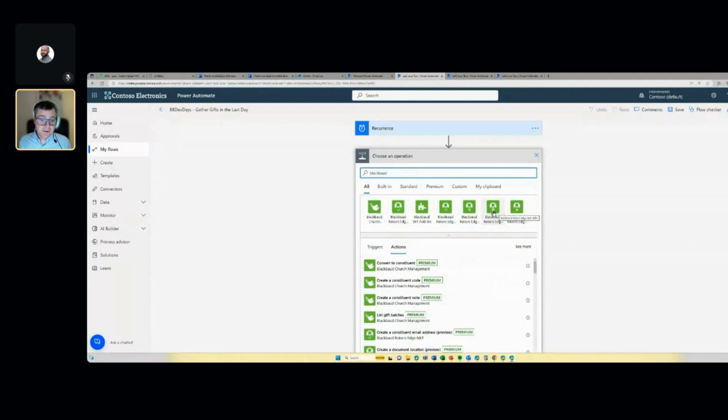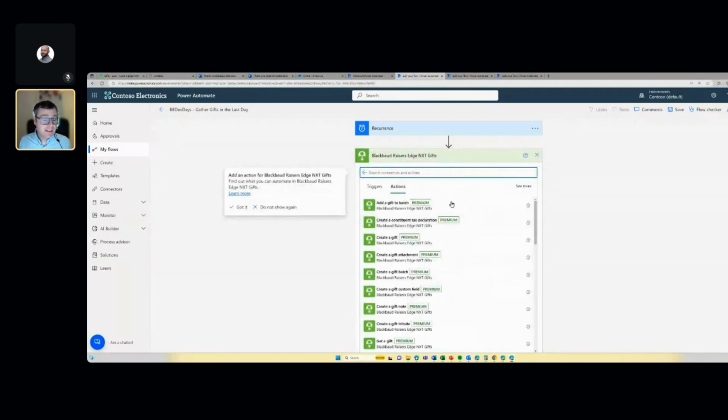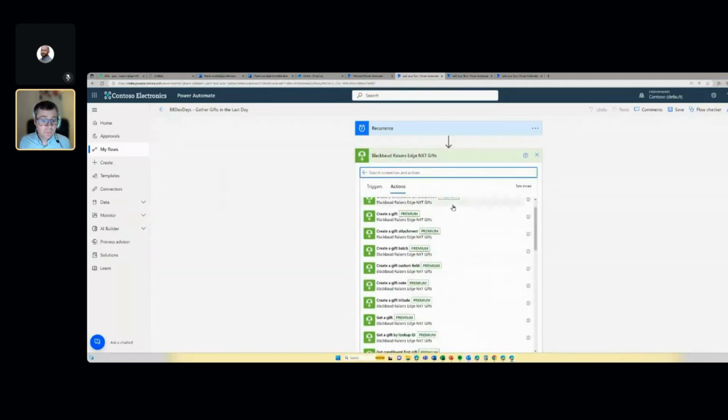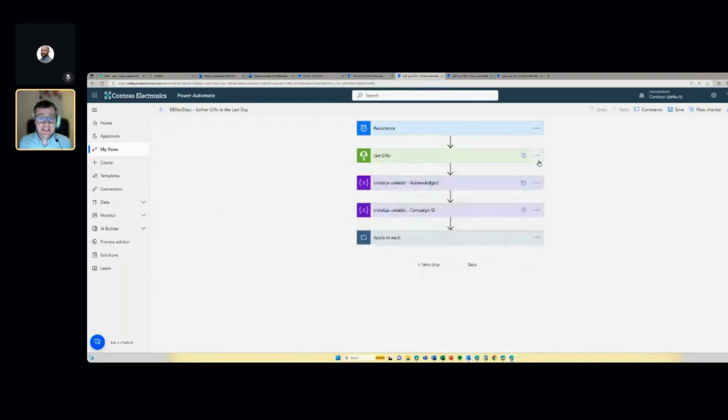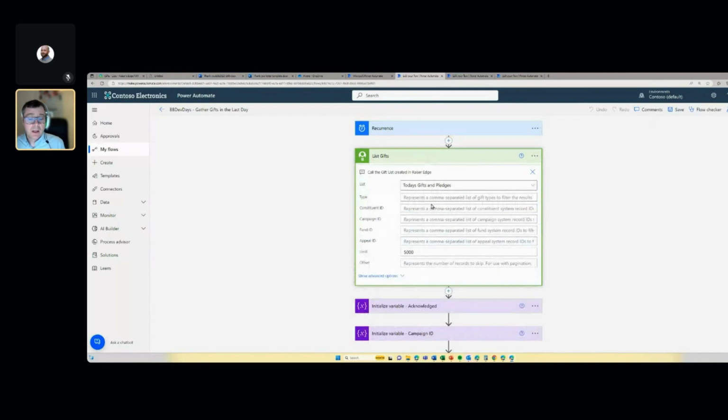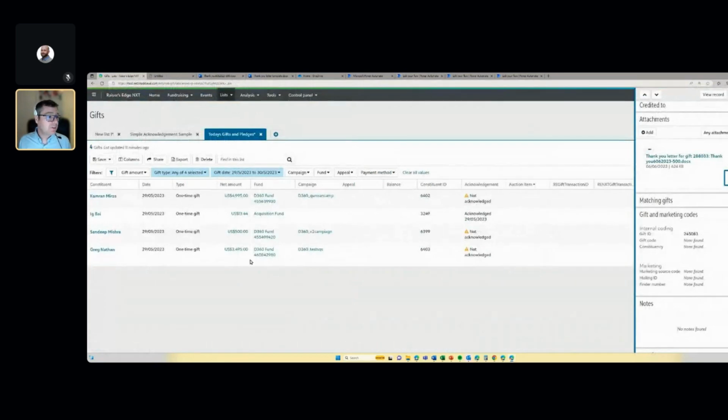You can see the little gift icon, and if I click on there, these are all the actions I can do. One of which is to call a list. So that's exactly what I've done in here. I go and call our list, which we know is called Today's Gifts and Pledges. If I switch back over to here, there's the name of our list.